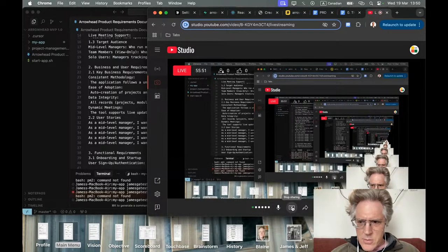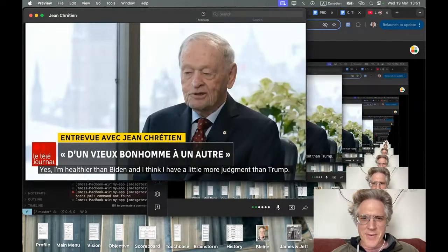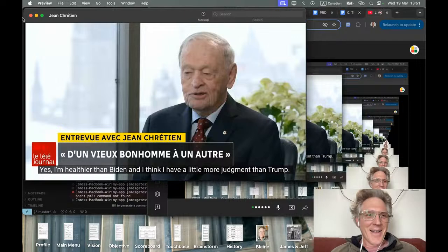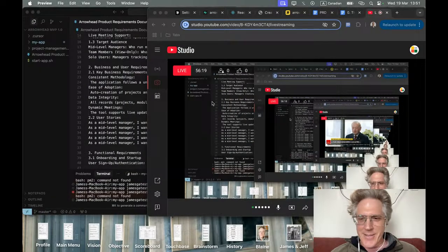And, oh, interesting. You can't actually see the corner when I was telling you about Alfred Newby, and you don't see the other two pictures of Jean Chrétien and Gordon, which is fine. I can show you Jean Chrétien. This is the picture of Jean Chrétien. Yes, I'm healthier than Biden, and I think I have a little more judgment than Trump. Yeah, go Canada.